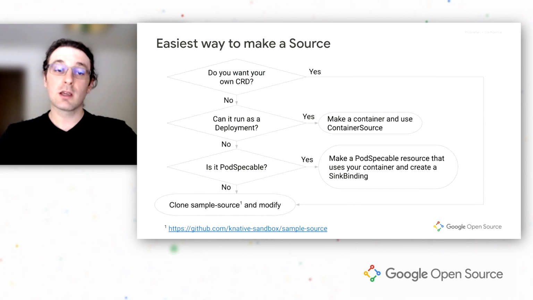If so, then use that container image and make a container source. If not, can you run a container image in any pod speckable? If so, make that pod speckable resource and make a sink binding as well. If not, then once again, we recommend you clone our sample source repo and modify.